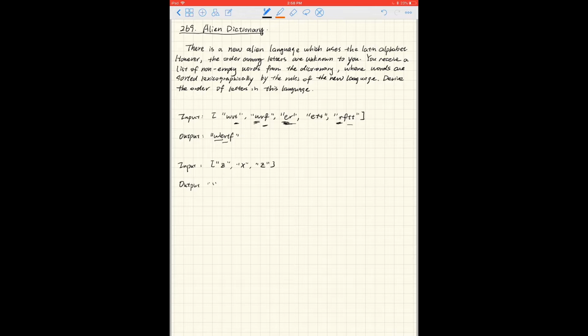And R is before T by the third word and fourth word, where the second letter of the third word is R, and the second letter of the fourth word is T. So this is WERTF. And then for input ZX, ZX, we know that Z is before X, but it also says that X is before Z, so there's a contradiction, and we output an empty string.